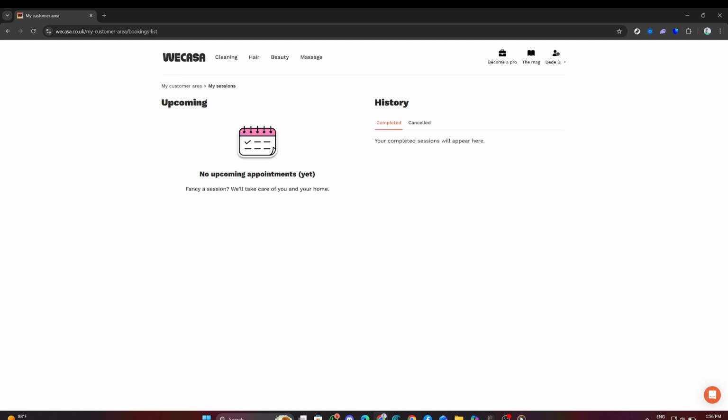Once you have made your selections, look for the button labeled Save, Update or Confirm and click it to finalize the changes. After confirming, you should see the updated appointment details on your dashboard. Additionally, Wecasa will send you a confirmation notification via email or through the app, ensuring that you have a record of your newly scheduled appointments.